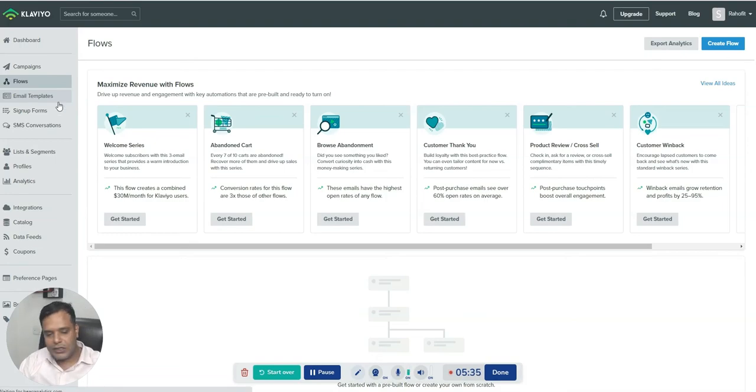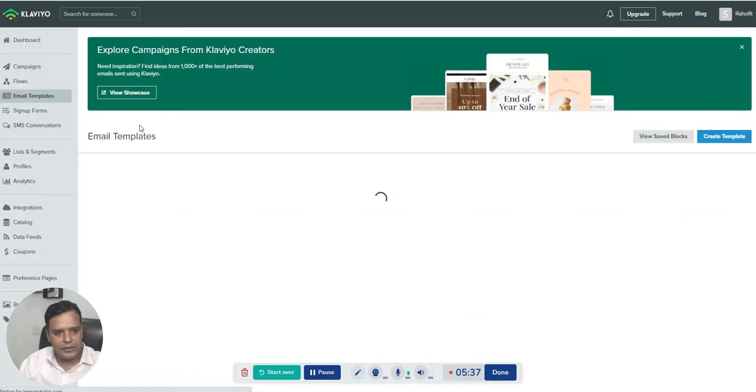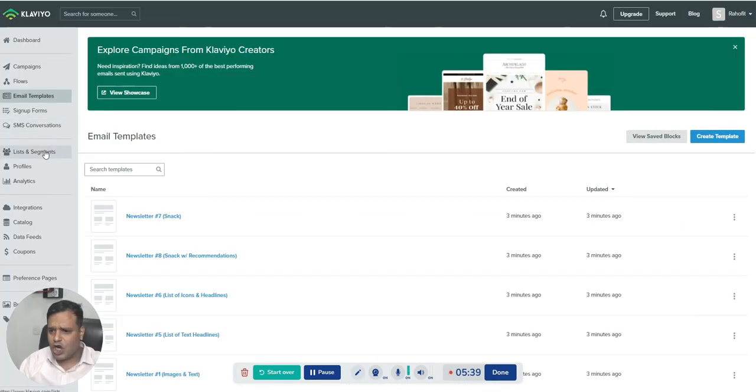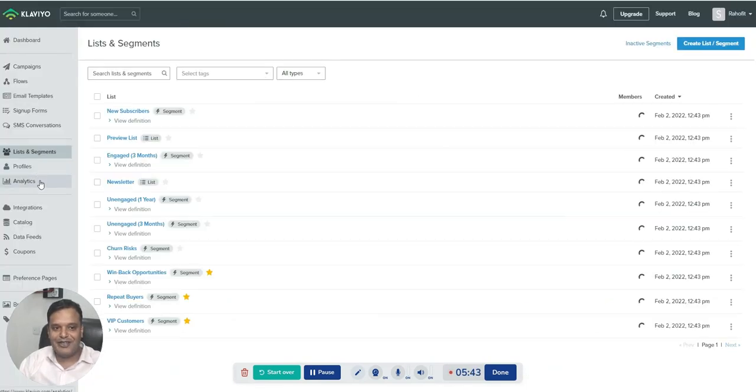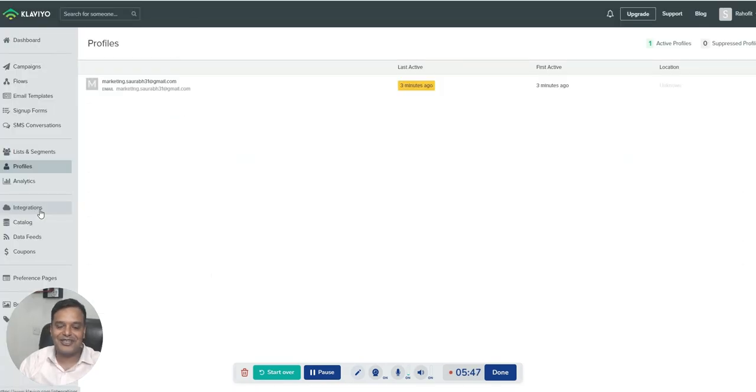Email templates, you can see that a lot of email templates are here. SMS, we'll talk about list and segmentations, we'll talk about profiles, we'll talk about analytics, we'll talk about integrations, we're going to talk about catalog, we'll talk about all these things in coming videos.